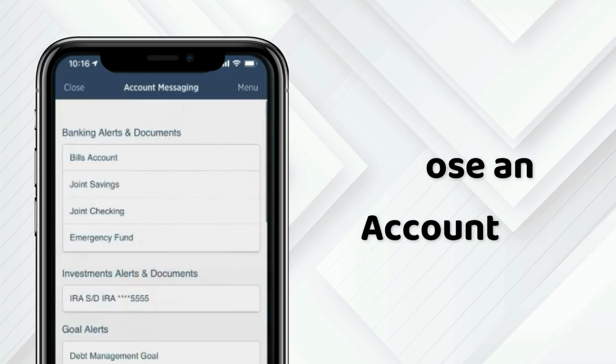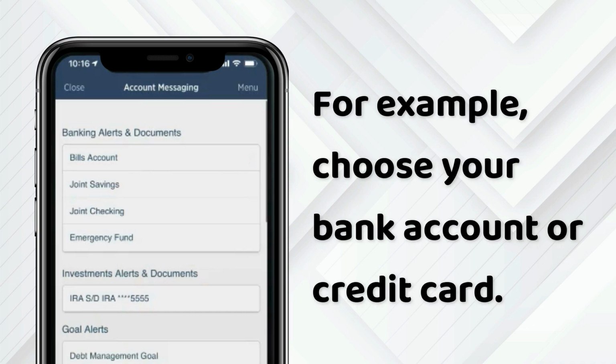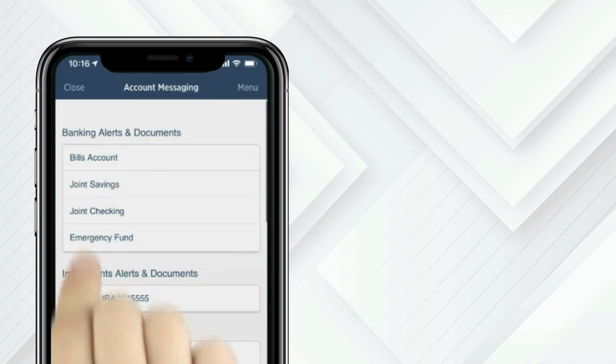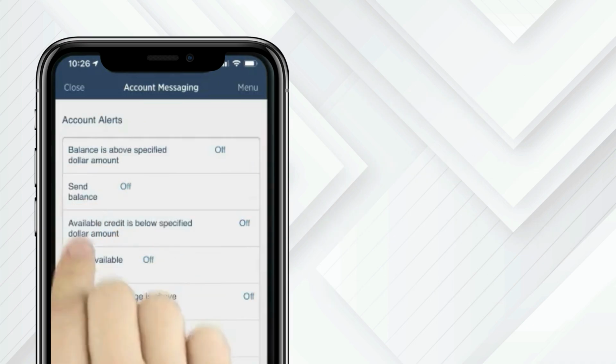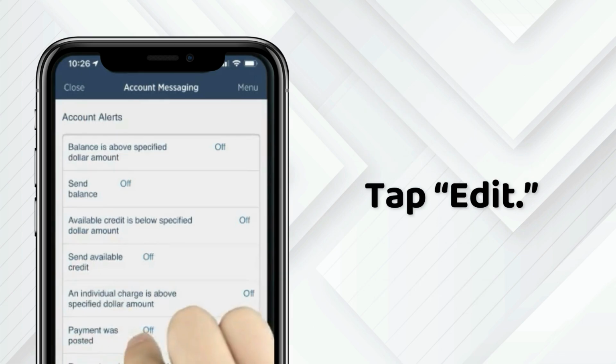Choose an account. Select the account you want to go paperless on. For example, choose your bank account or credit card. Edit Document Delivery Settings. Scroll down until you find Document Delivery Settings and tap Edit.